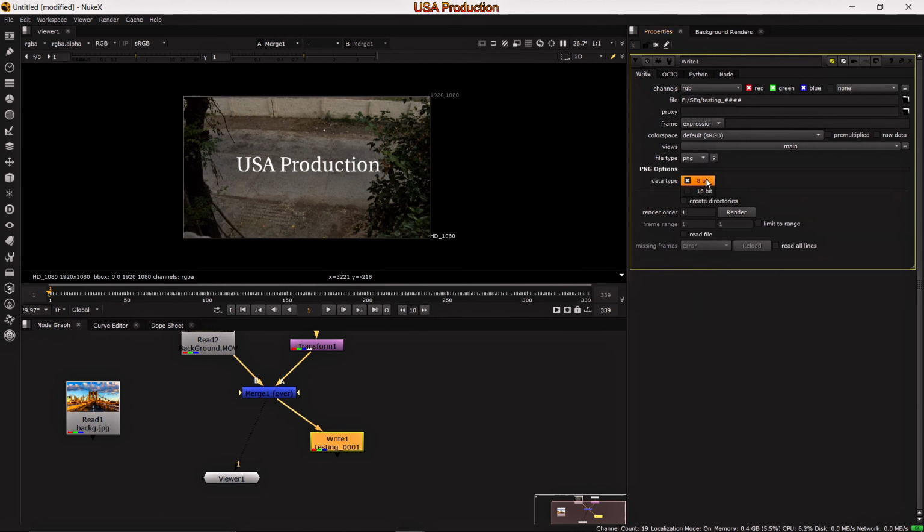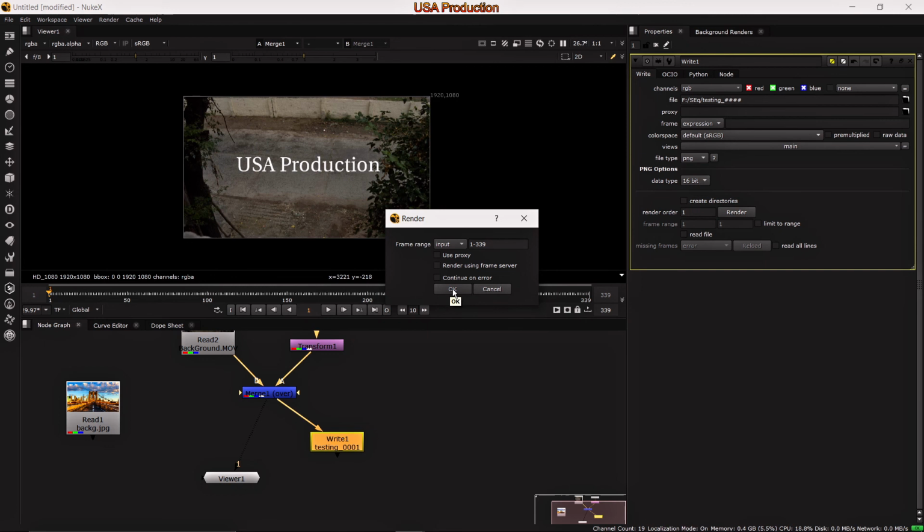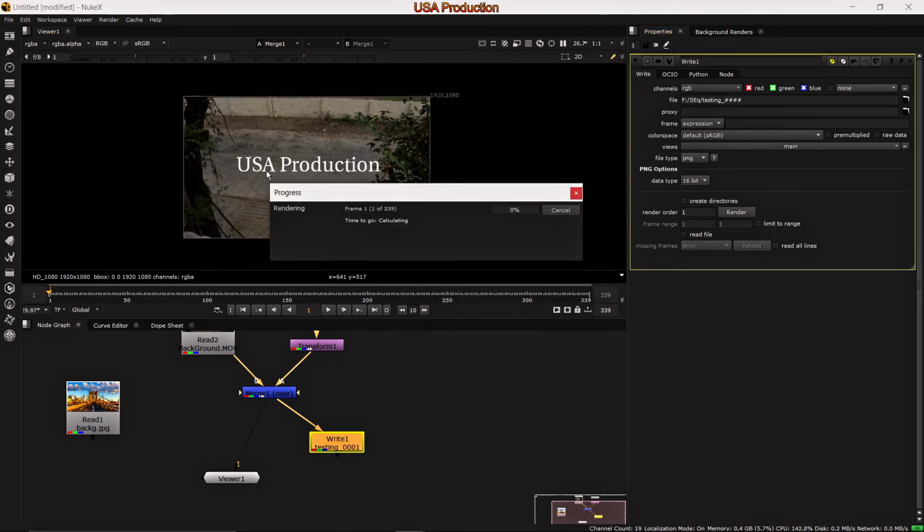And here you can select the bit depth of your image. You want 8-bit or 16-bit, okay? And finally you can click on render, okay? And again your progress has started. So this way you can import your video and export your video from NukeX.